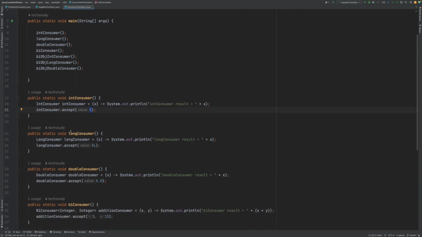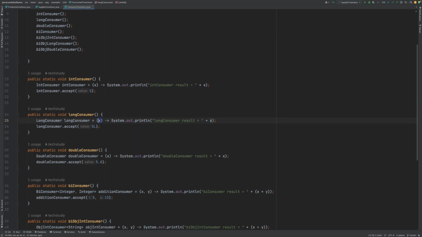So second is the LongConsumer. To call this LongConsumer, we are passing x, and this 5L is the long primitive. So we are passing a long primitive here, and that is taking a long primitive. Now next is the DoubleConsumer. For DoubleConsumer we need to implement this class, and this will take the input as a double primitive. So here we are passing 5.0, and this x is a double primitive.